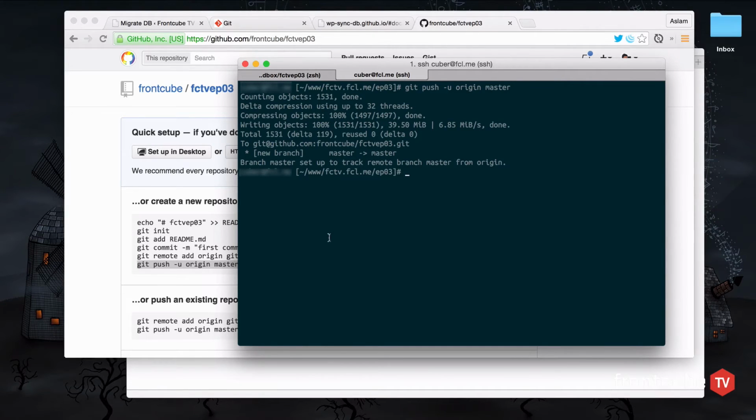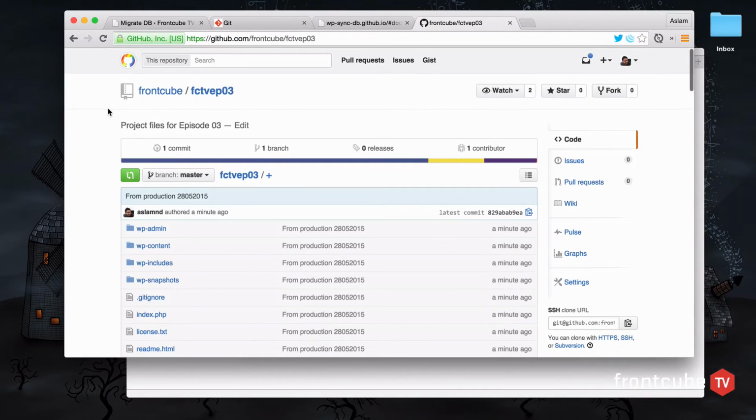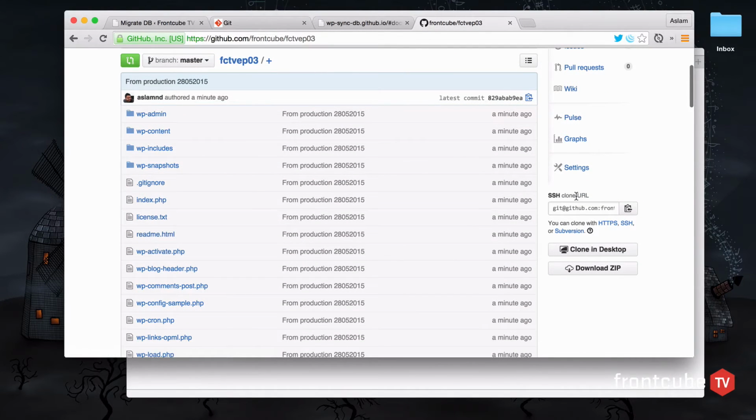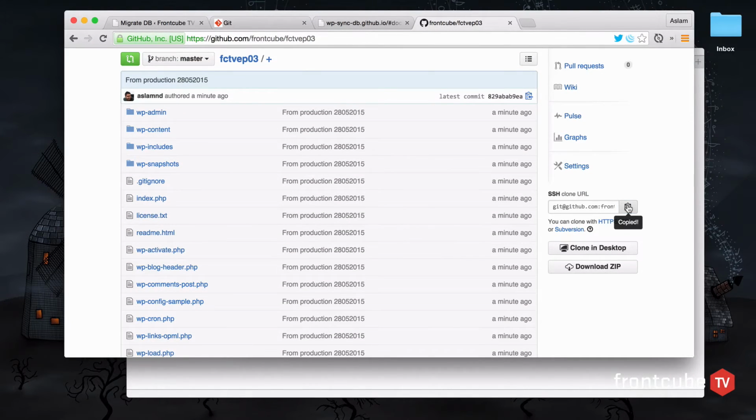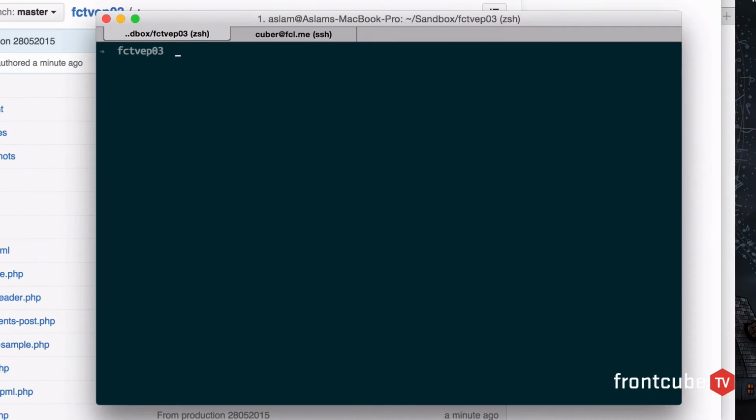Once you push the code base, you can come to GitHub, refresh, and you can see all the code is inside GitHub. Now what I'm going to do is go to the SSH clone URL. I'm going to copy this GitHub clone URL to my clipboard and come back to my local computer. So I'm inside my project folder. You can see the folder is completely clean, and I'm going to clone the repository inside this particular folder.